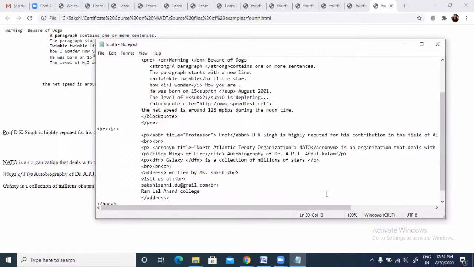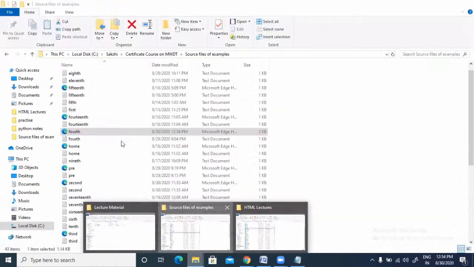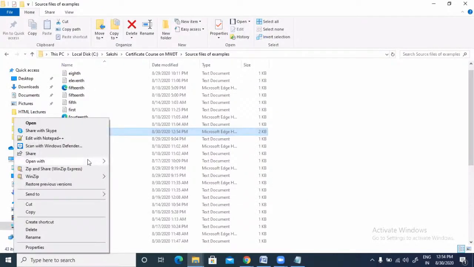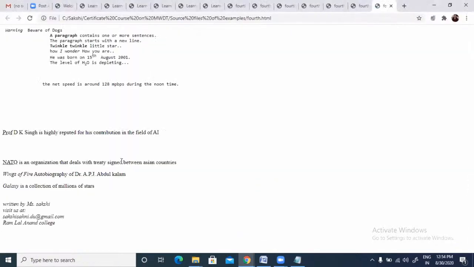You can give your details in the address tag. Basically these details consist of the owner's information, owner of the page information. So when you will open this in your browser, now you can see the details at the bottom. Open this page in the browser.